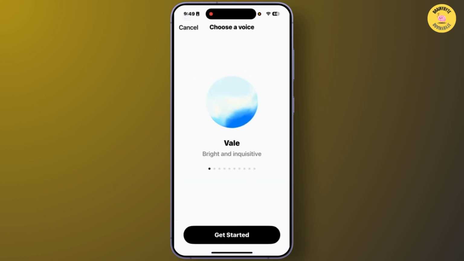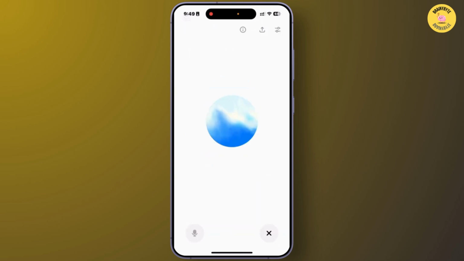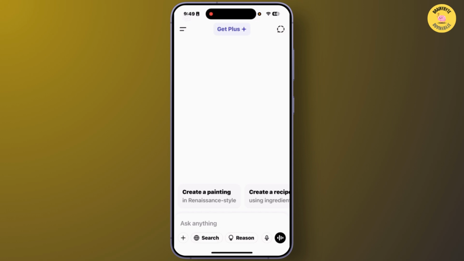Alright, from here you can easily choose a voice for your ChatGPT. You can choose any option. After you choose it, you'll just have to tap on the option Get Started. Okay, after you choose the voice model, you'll be able to talk with ChatGPT with that voice model.